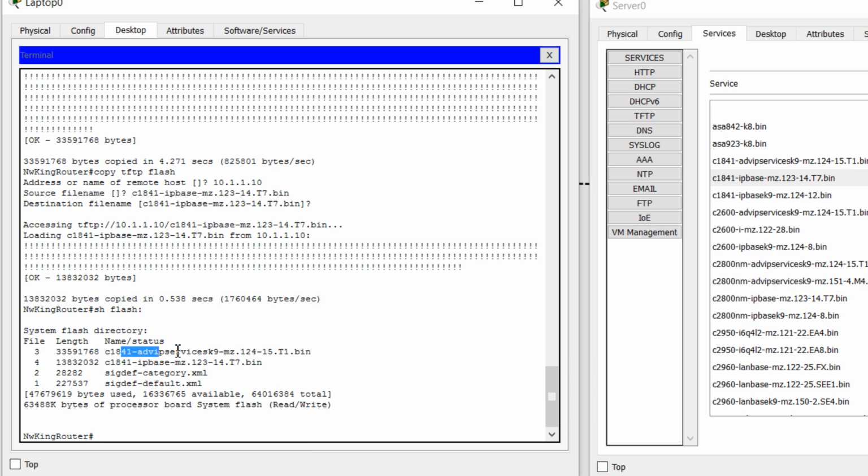One is the original, right, and then we have this file name. These are the two operating systems that we have, and I don't know if you have discussed this, IOS file names for old ones. So this is the platform, the 1841 router. This is advanced IP services, ADV IP services, right? K9MZ. Those are the different version numbers and the release times.